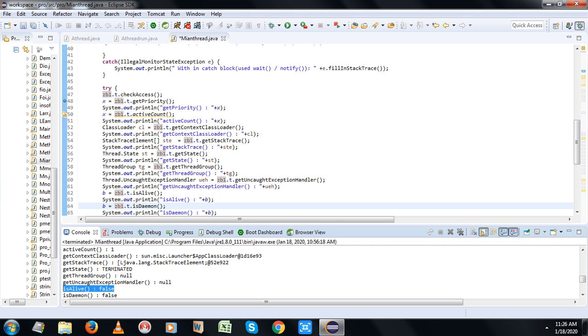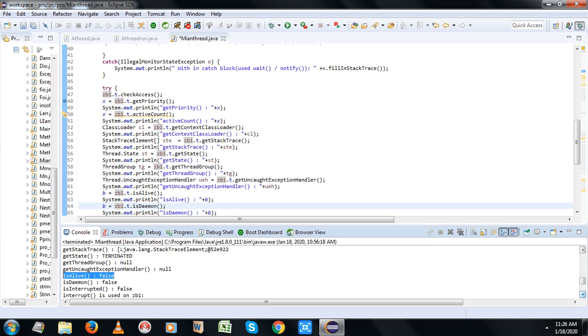This will interrupt a method. I mean, this will interrupt a thread. Okay, I have called that interrupt method on the zb1 object.